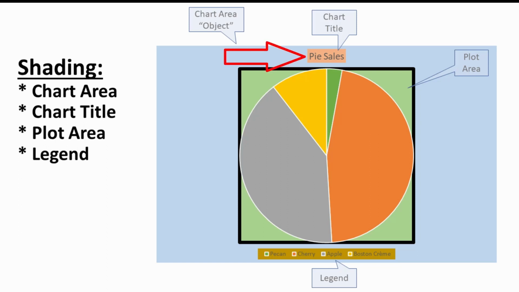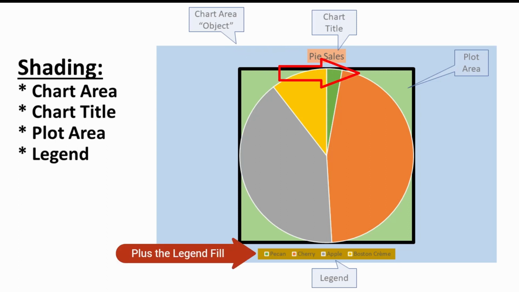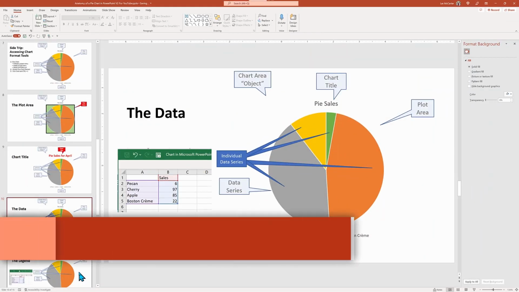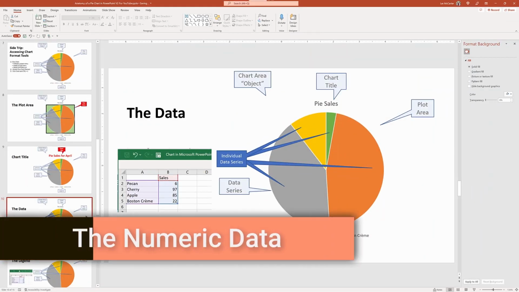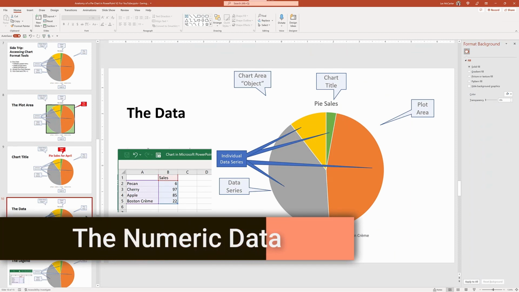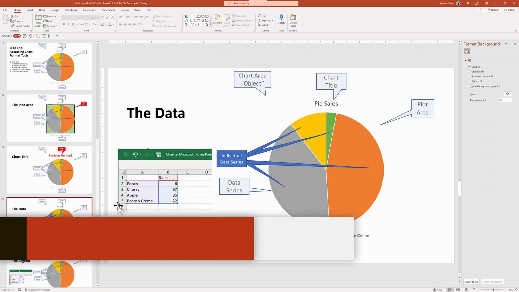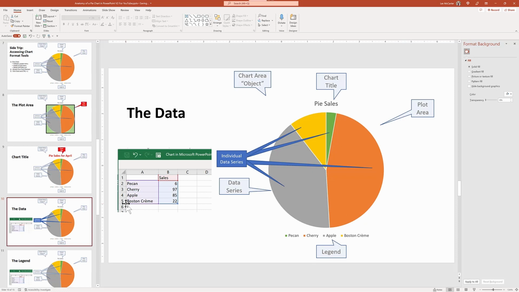See this example of wildly ugly area shadings for the title, for the plot area, and the chart object areas, all three independent items. The data. So what drives the proportion size of the pie elements? It's the hidden chart data table.